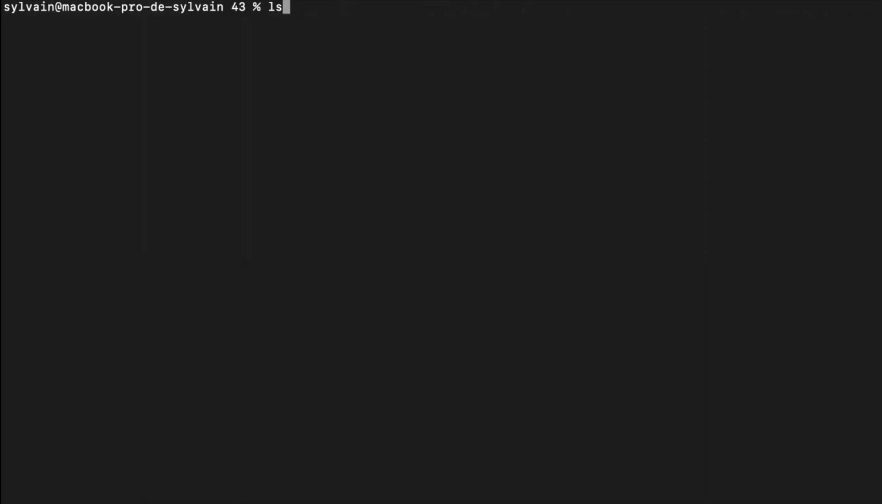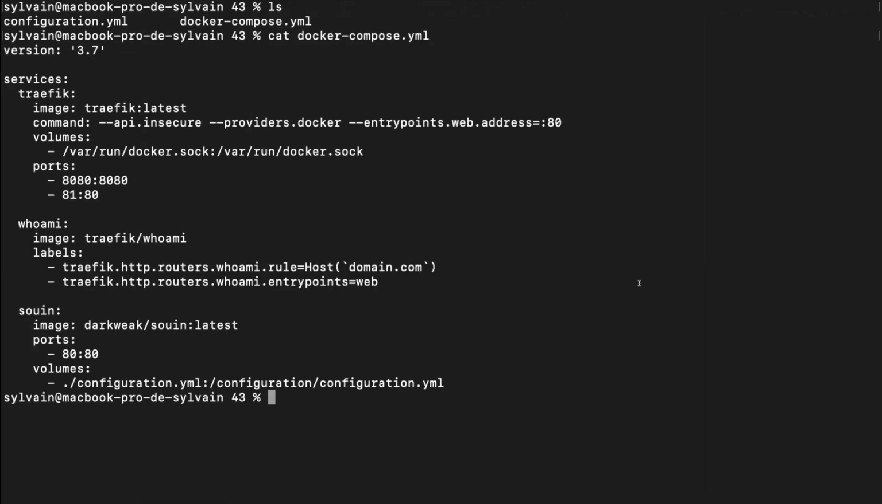I'm in a folder with a docker-compose.yaml file and a configuration YAML. If I show you the docker-compose YAML file, we are defining 3 services. The first one is Traefik. The second one is Whoami, which will expose some information about the container. It's linked to the domain.com URL, and obviously a Swan instance to show you the cache system.